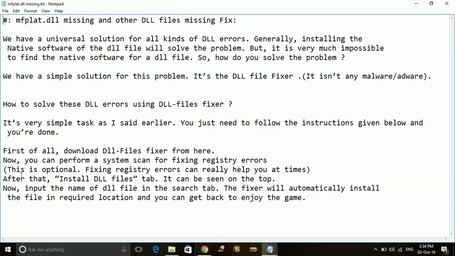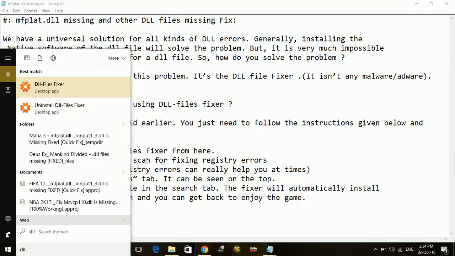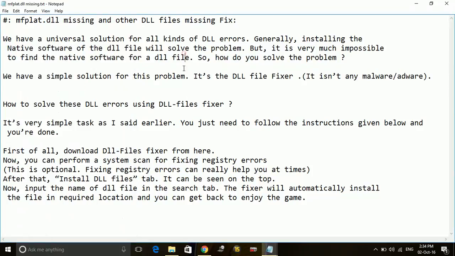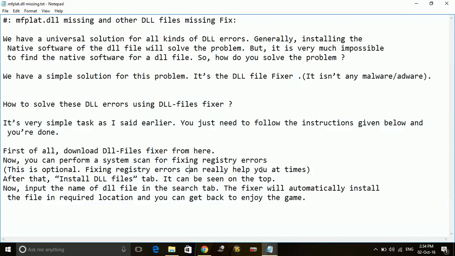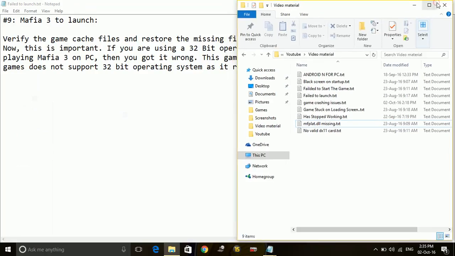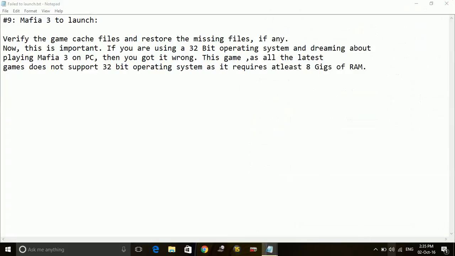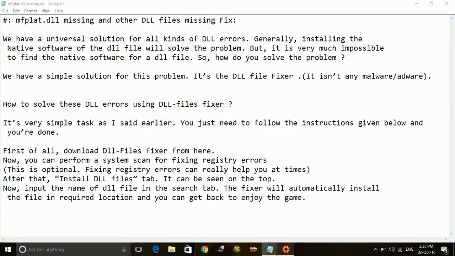After that, go to the install DLL files tab. I'll show you how to do it. DLL file fixer. Wait for it to open. So it is DLL file fixer.